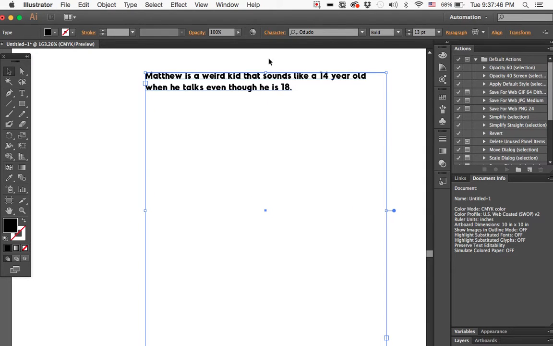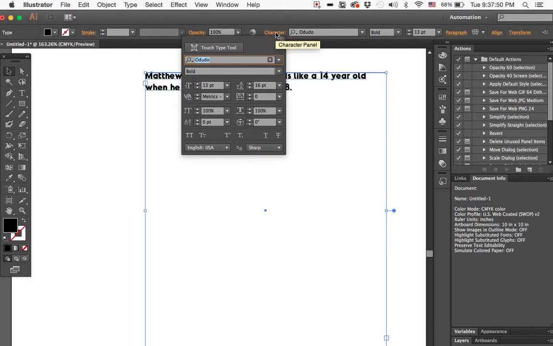Okay, so we're going to go up here again, and we're going to look at our next tool. So here we have tracking. Now, what it has is 2 letters and an arrow. So what this does is it separates your letters. So you have 0, which is just the normal separation. But then watch when I make it negative, the letters start getting really close. Or when I make it really positive, the letters start getting really far apart.